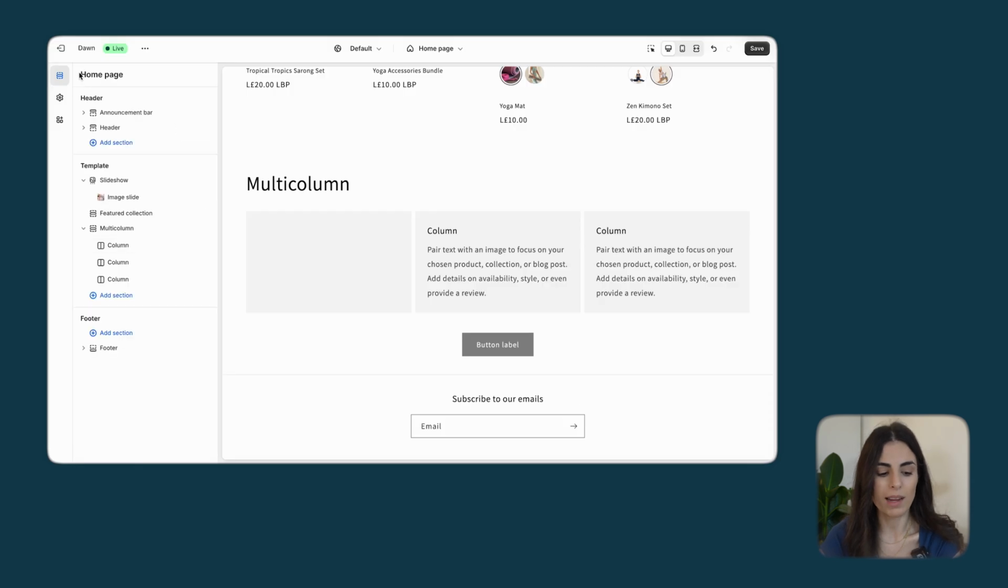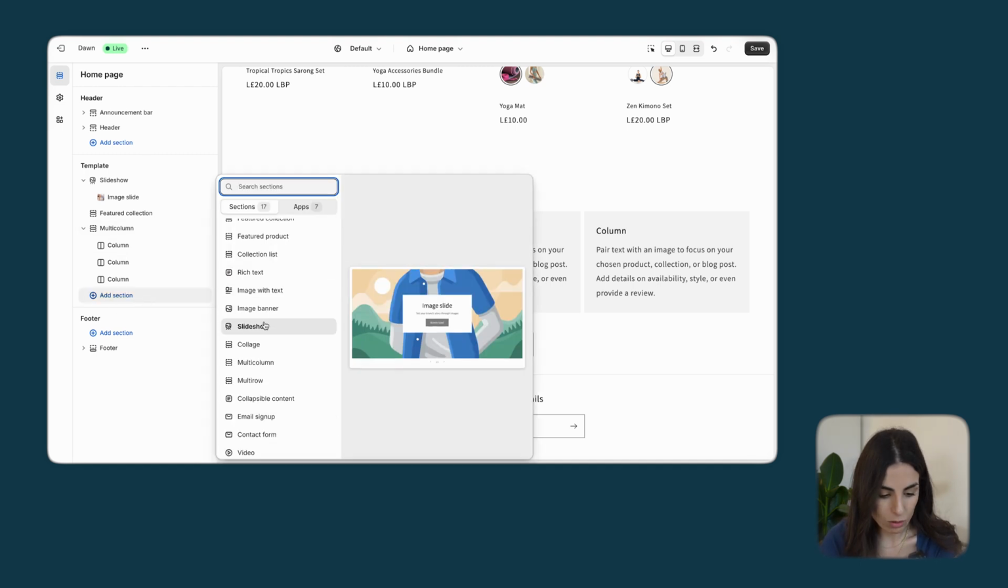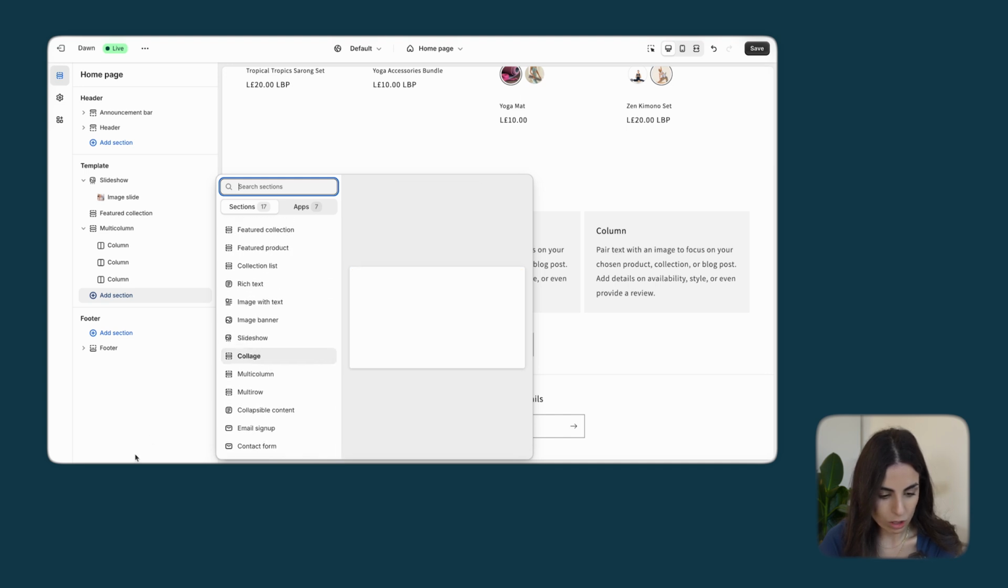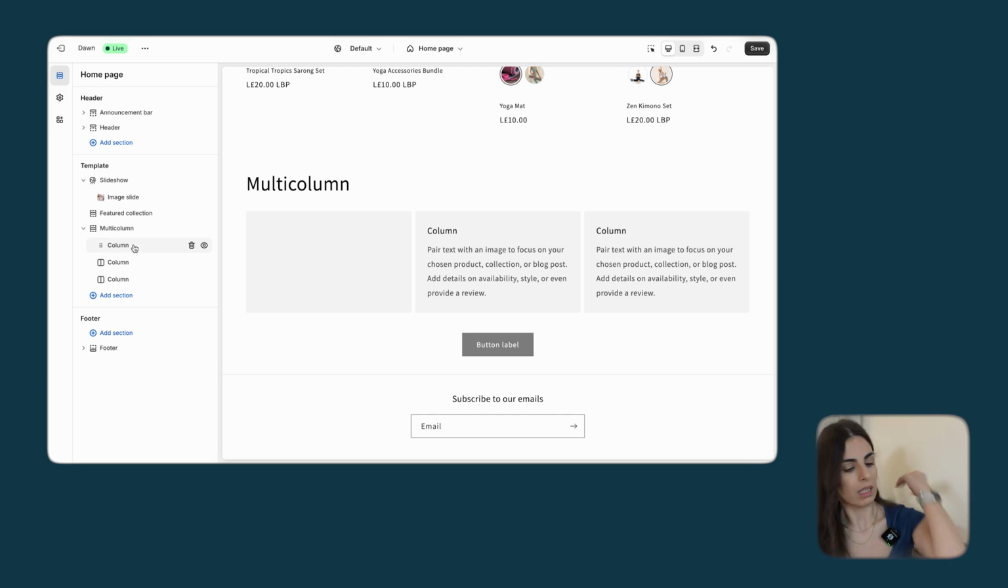Okay, so that's where you see a difference between a paid theme and a free theme. Like in the Dawn, for example, we don't have the logo list option, but in most themes we have it. Let me look again in here to see if there is any other section that might play the same role. Not really. So I will go with the multi-column section.